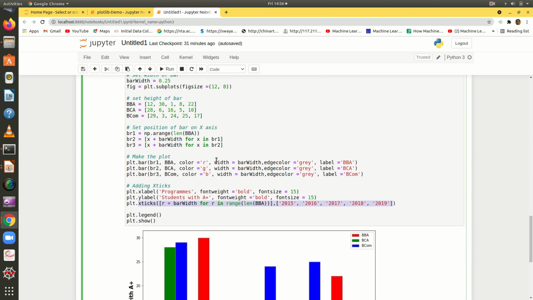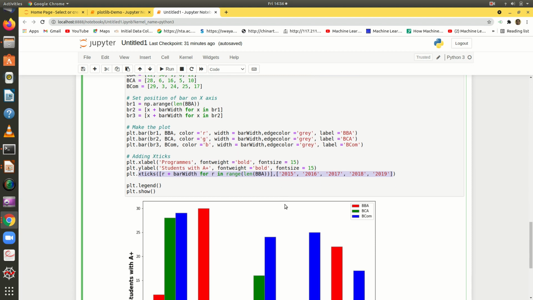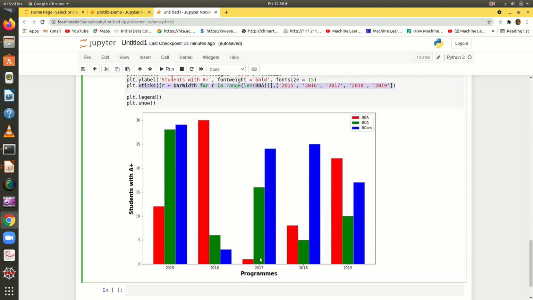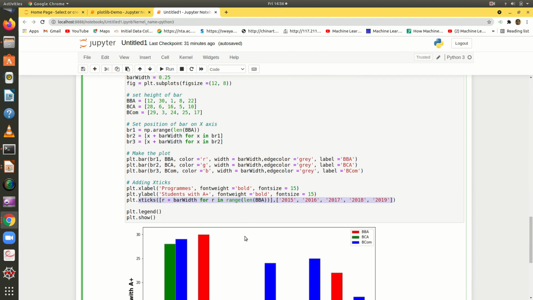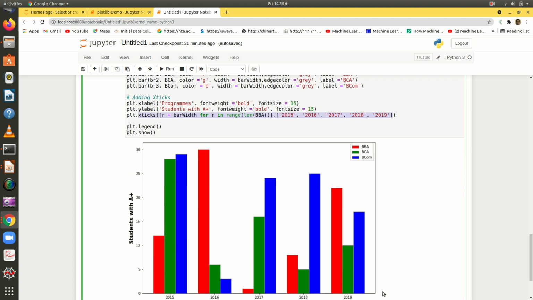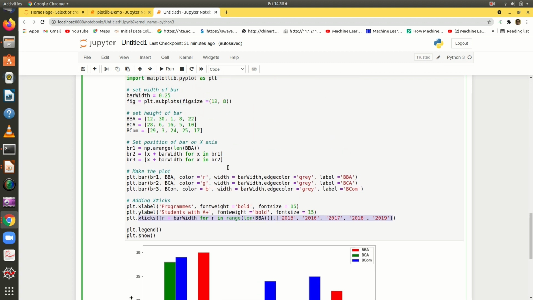And in the third year, that is in 2017, it is 1, 16 and 24. So BCom is having the highest, right? So this is how multiple bar charts can be drawn in a single figure. That is the advantage. In a single graph we are drawing multiple bar charts, which is possible using subplots.